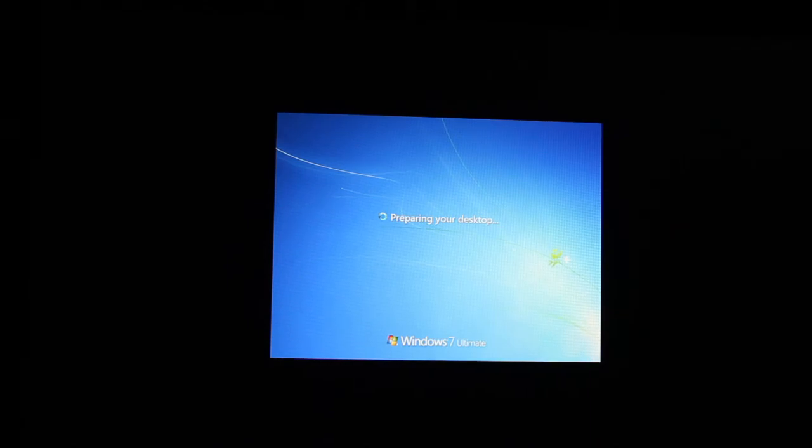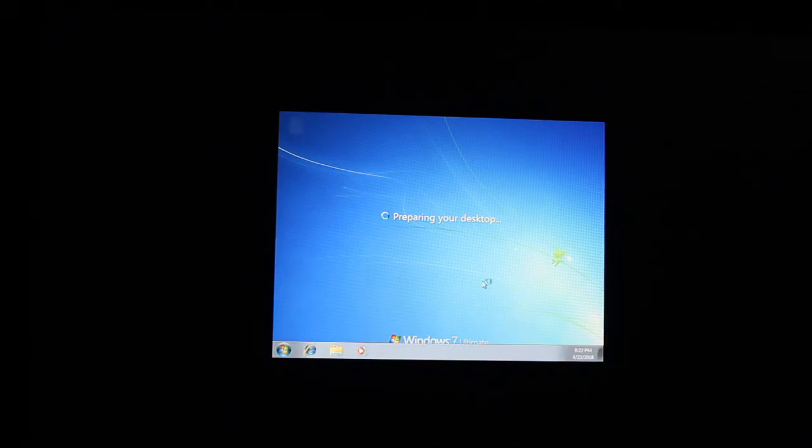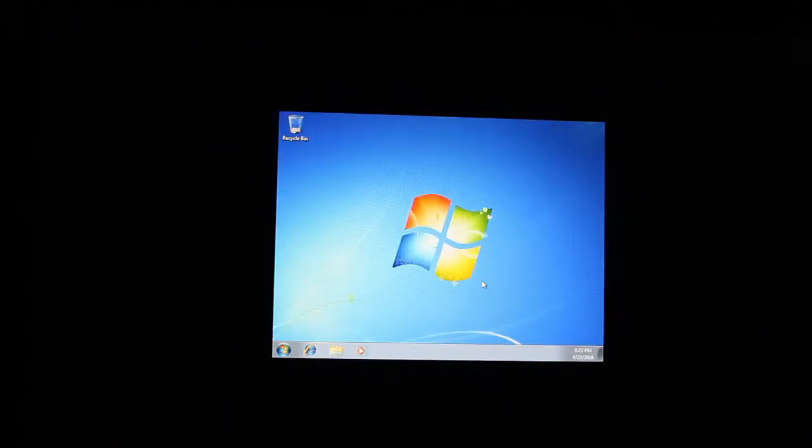Okay, now it's just loading and loading, like again with the percentages. I think it should also have a percentage. Okay, there you go. Now it's done. There's that little beeping noise that it always makes.